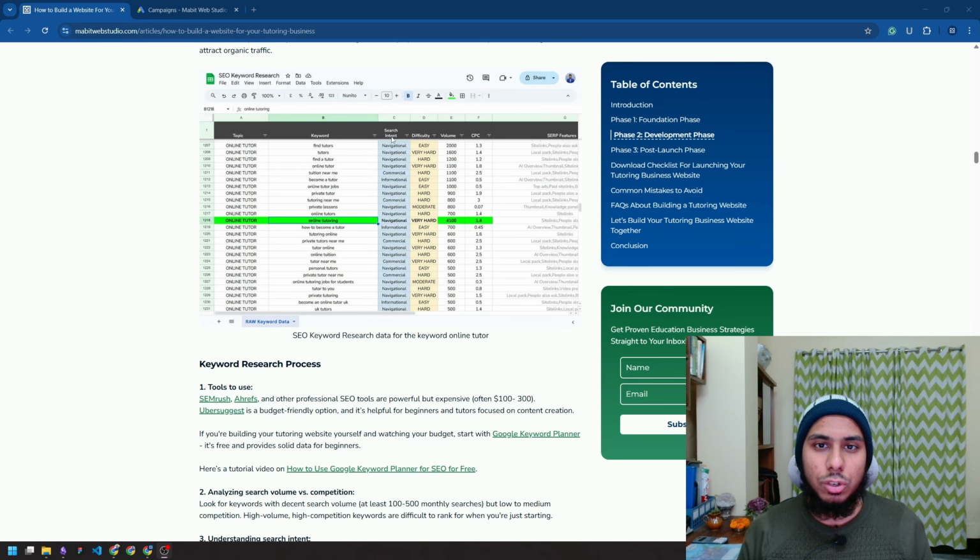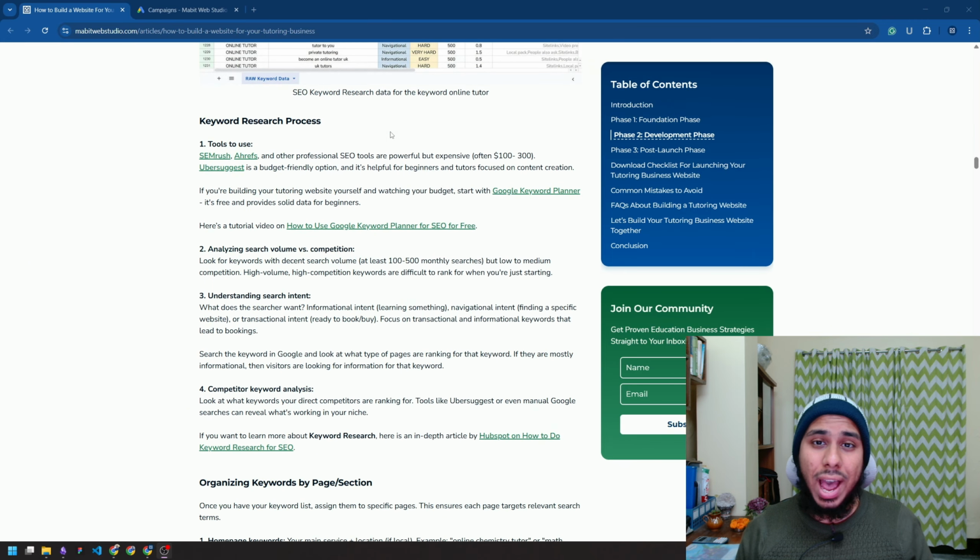Okay, so let's head into the keyword research process. The first step is to get a research tool such as SEMrush, Ahrefs, Ubersuggest, or Google's Keyword Planner. SEMrush and Ahrefs are quite expensive and I don't recommend them for tutoring businesses. Ubersuggest, on the other hand, has a budget friendly option. It's around $10 to $12 per month, I think. So if you are going to focus on content creation, I highly recommend getting this tool in the future when you learn more about SEO research.